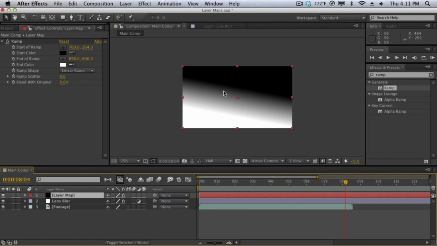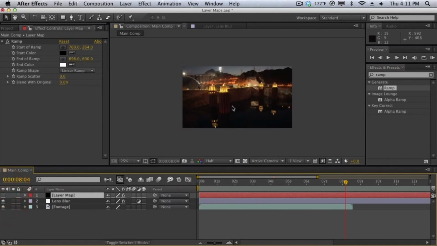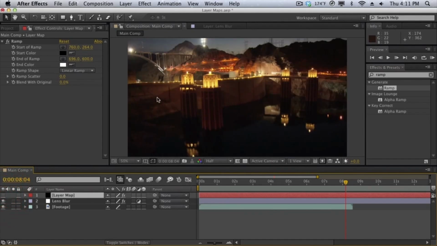Remember, layer maps are just layers to control other layers, so we don't really need to see it. It's just going to use the input data from it. And as you can see, nothing happens. Why is that? This is a clear example of why pre-comping or pre-composing layers is very helpful, because even though we selected the layer map layer as our layer map, it's not taking the ramp effect into consideration here. We need to flatten things out.